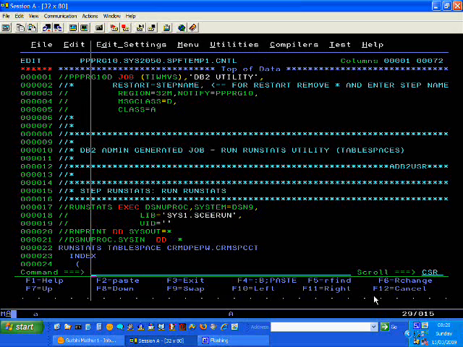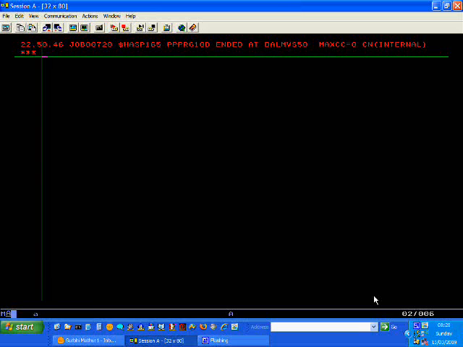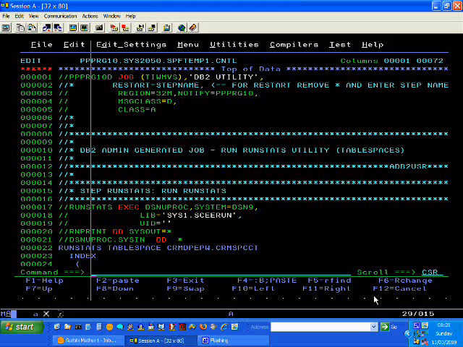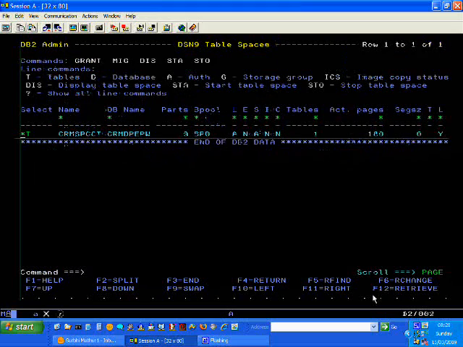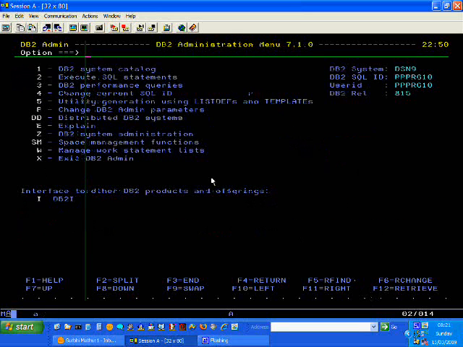It will again generate a JCL which will run stats on my table space. Press submit and press enter. It has run the run stats on my table space. These are the options which are available in the first option menu, which is DB2 system catalog.